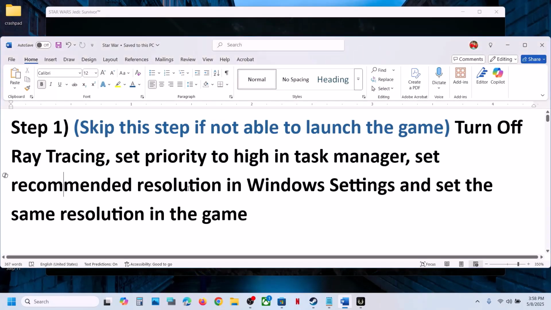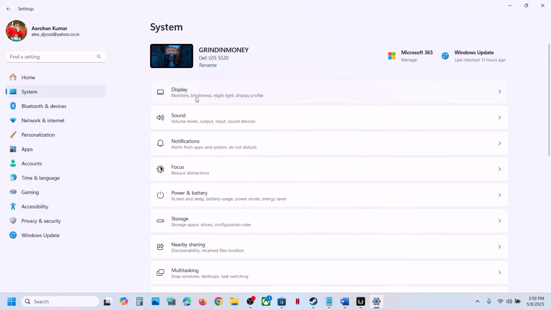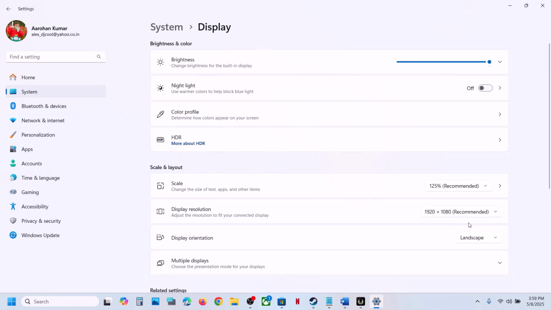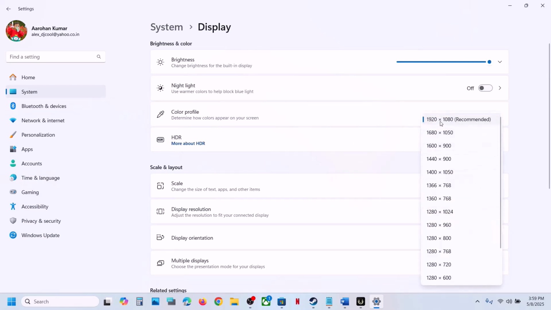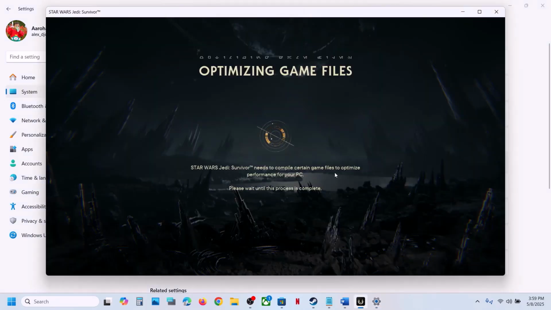Now to set the recommended resolution, you can open Windows settings. Once you open Windows settings, go to system and then go to display. Now over here you can select the recommended resolution. In my case it's 1920 into 1080p. Once you select it, now you can go to the game.